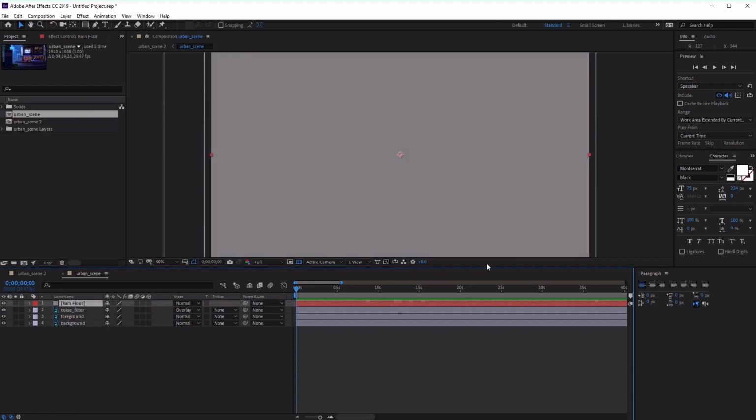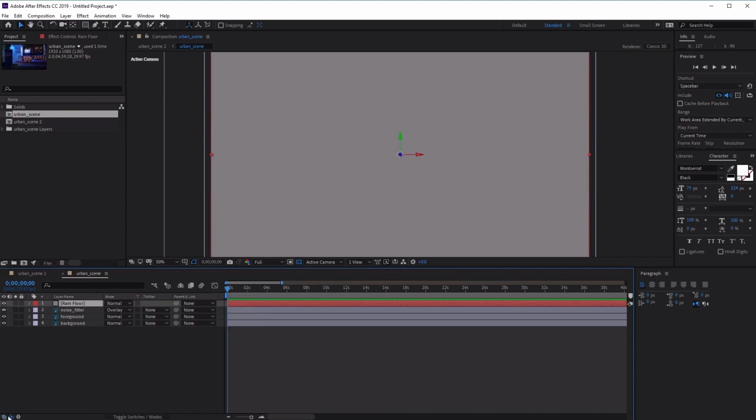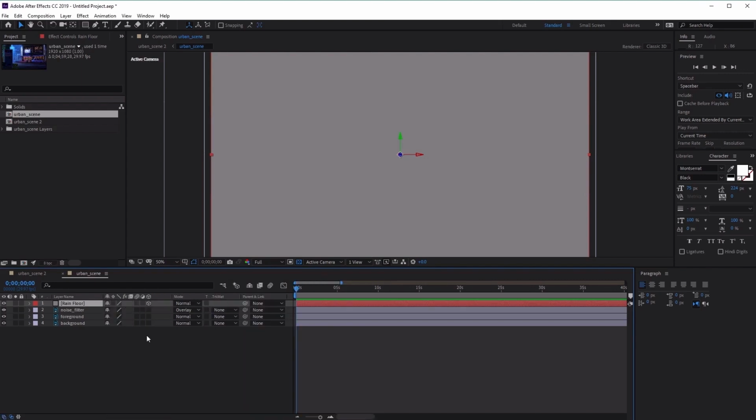Excellent. Now, once we've done that, let's go ahead and convert the rain floor layer into a 3D layer by clicking on the small cube icon here. Now, if you don't see this, just make sure that we have the layers switches pane here at the bottom left of the screen turned on, like that. And then you can select the small cube icon. Now, by turning our layer into a 3D layer, we now have the option to rotate this layer by using the rotate tool up here.